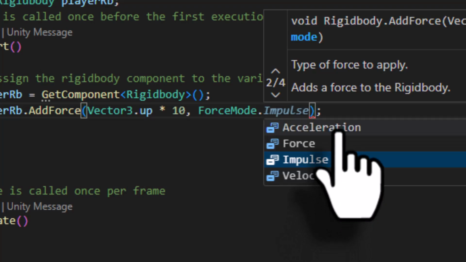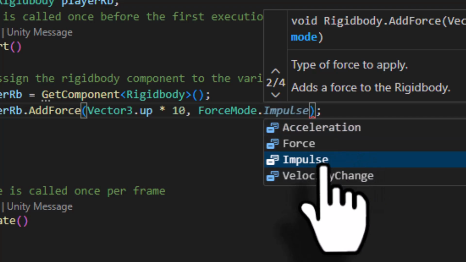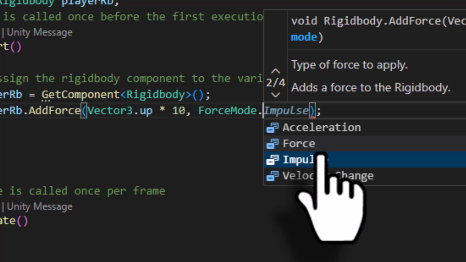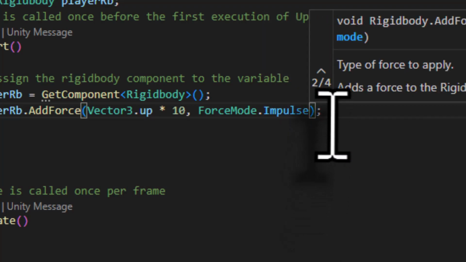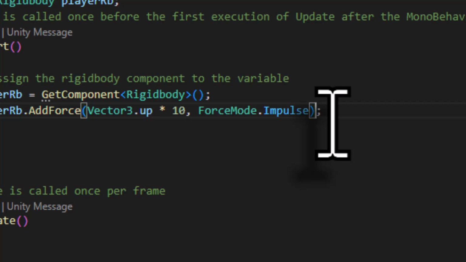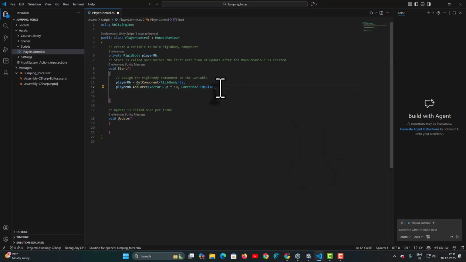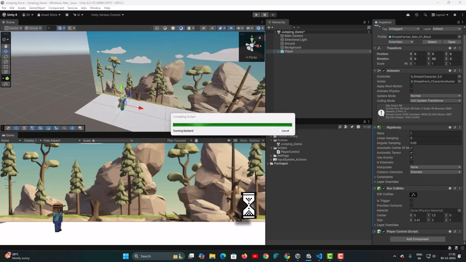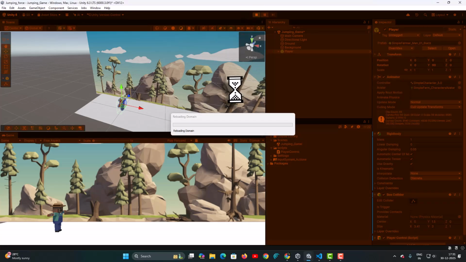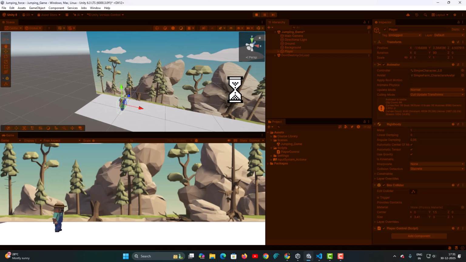If you are driving a car, we keep it acceleration, but impulse means the force is applied only once, just like when you jump or throw a ball, and because of that impulse, the object is going to move. So I am going to use ForceMode.Impulse. I will come out of the bracket and end it with a semicolon. If I save it, come back to Unity and allow the script to compile, and now play this, you can see the player is going to jump and come down.